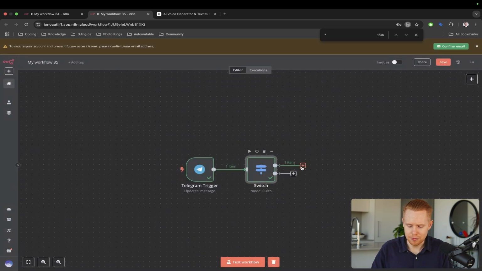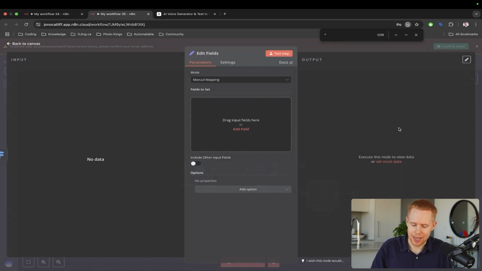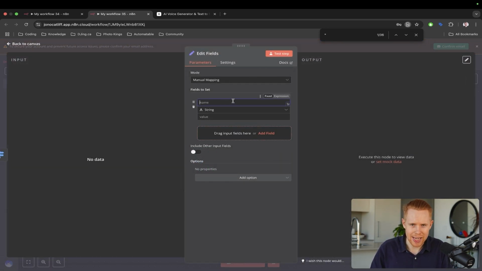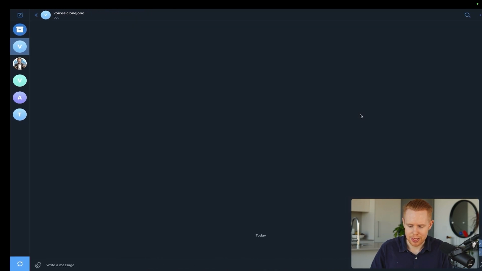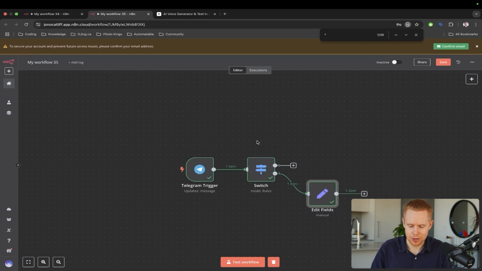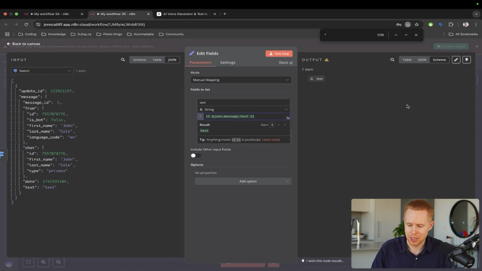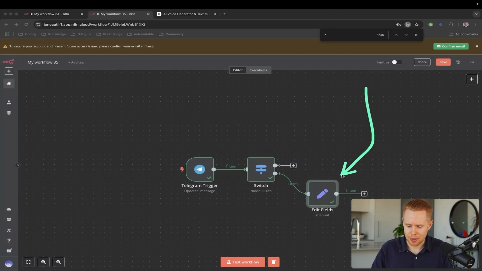Okay, perfect. And what we can do for the text message is we're just going to simply add an edit field down here. And we're going to create a new field called string or text. Okay, and this is going to have the value of the text that we're passing in here. And I'm going to explain at a later point as we progress with developing this why this is the case. So I'm just going to type in another message here and test the workflow, make sure it's going down the text path here, which it is. And all we need to do is just make sure that this text key here has a value, and that value is the message that we typed into Telegram. Okay, perfect. So that's option number one done here.